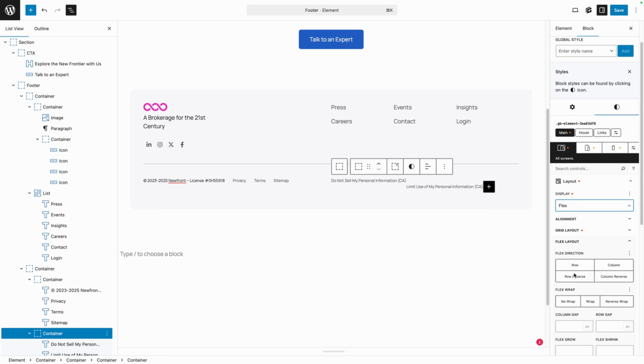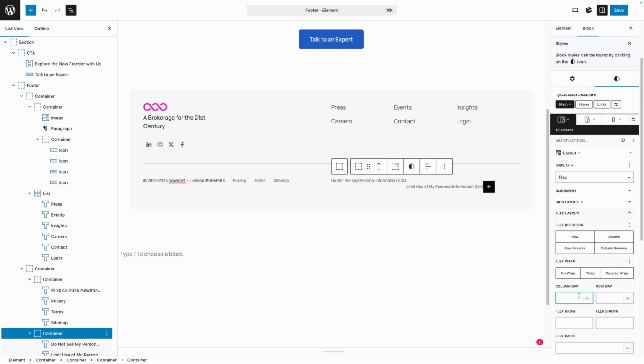So again, we'll go display flex, and we'll give it a similar column gap here of 24 pixels. It might have made sense to go ahead and add classes to these two containers down here since we're having to duplicate a lot of these properties. But again, since it's a footer and it's kind of a self-contained element that's not going to be reused, I'm not that worried about it at this point.